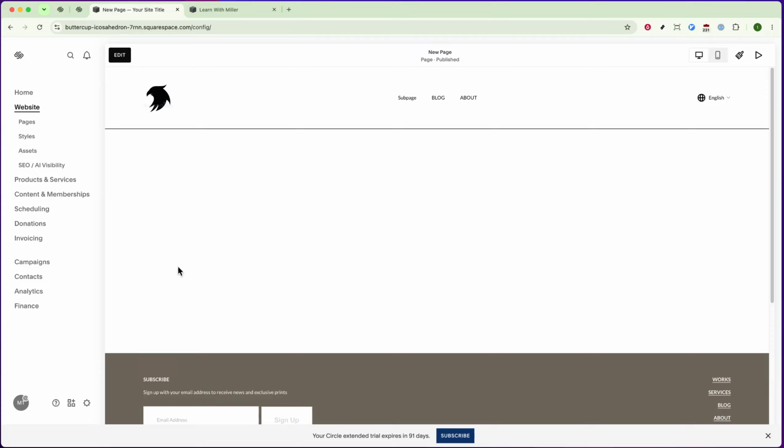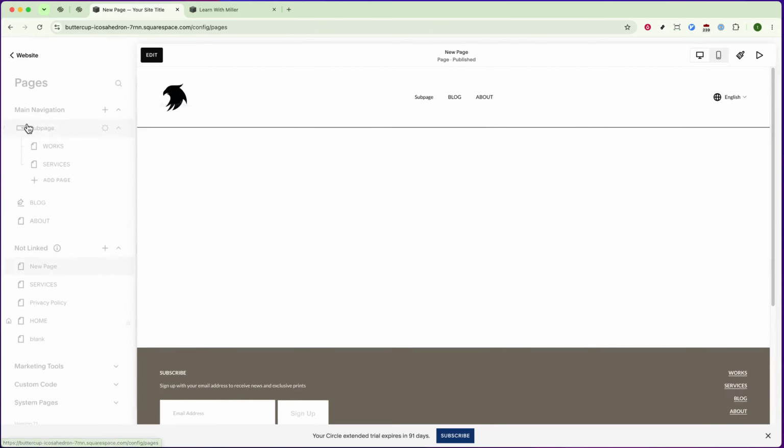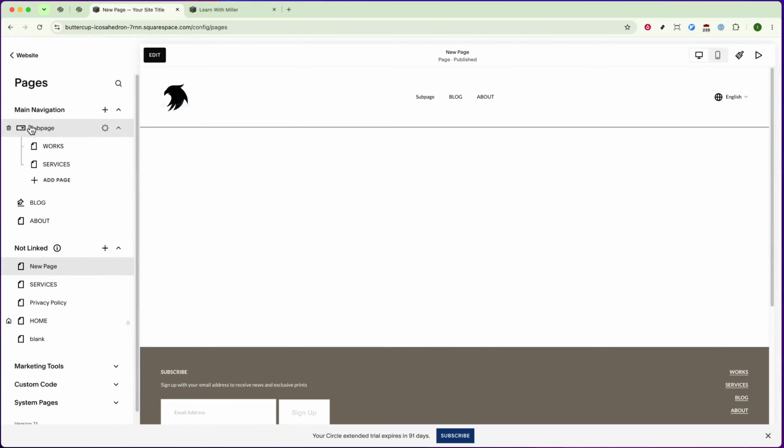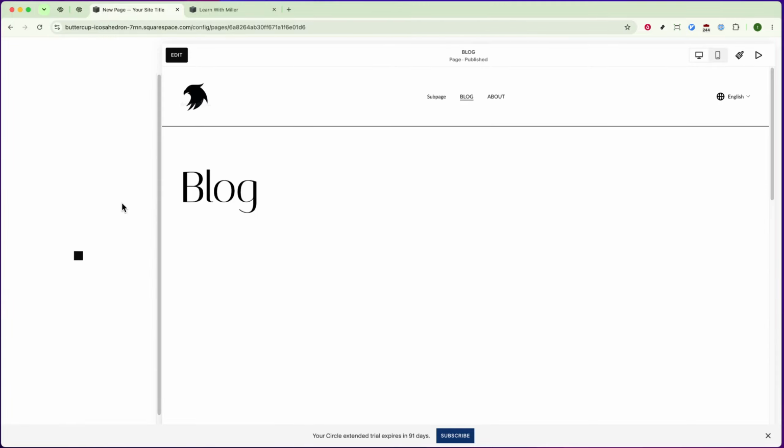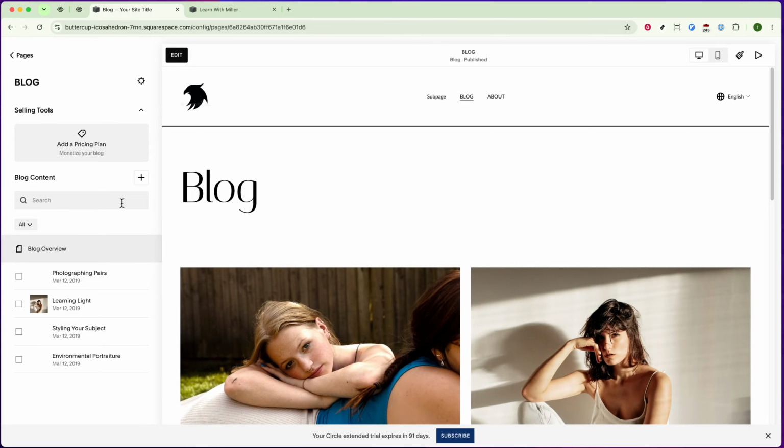After selecting the right website, look over to the left-hand sidebar. You'll see a section labeled Pages. Go ahead and click on that. Now, within the Pages menu, you'll find a list of all the pages and sections that are part of your website. Scroll through until you come across the option labeled Blog. If you've already set up a blog on your site, it will appear here. Click on Blog to open up the blog management area.